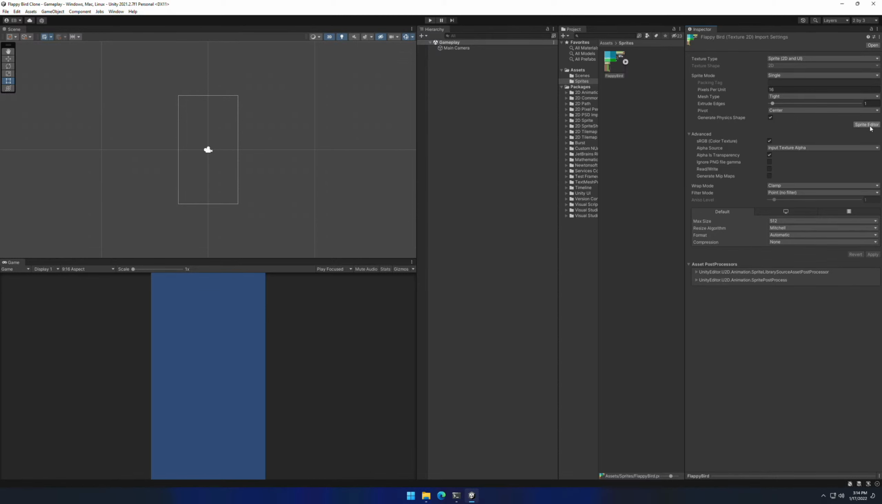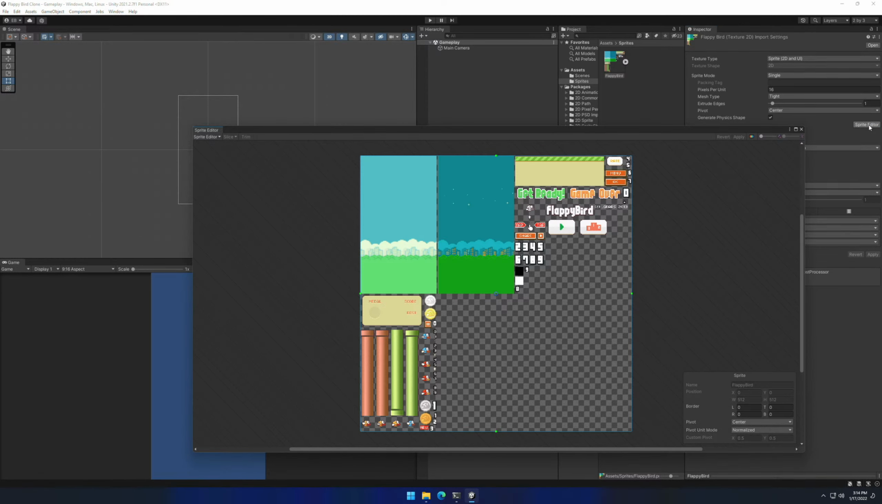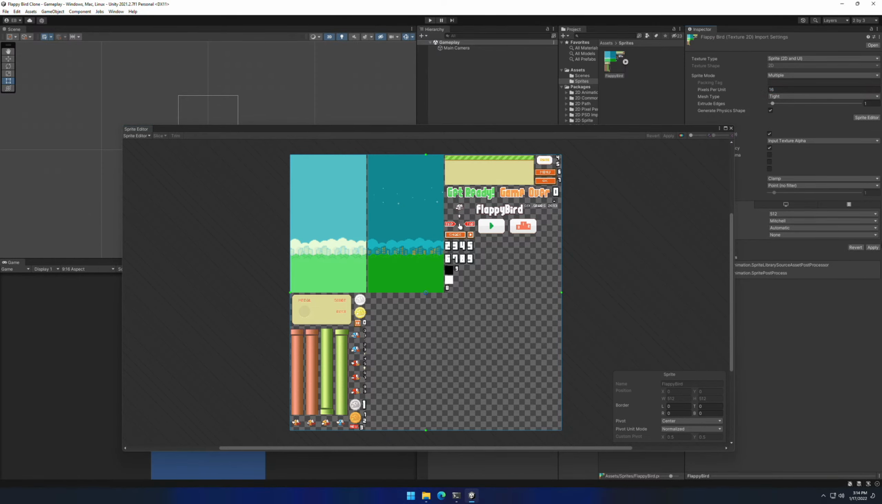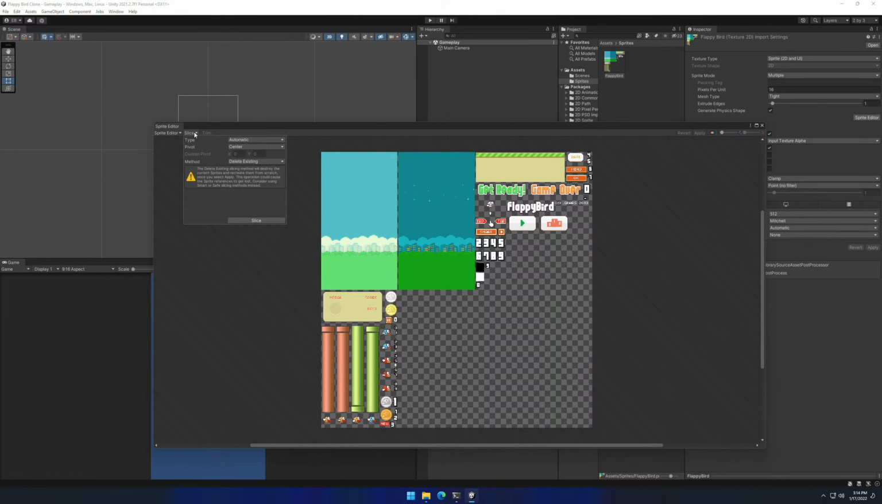So with that set, we want to come over to the Sprite Editor, and we want to divvy up our sprite, because right now it's just one great big square. So what we're going to do is change the single sprite to a multiple sprite, apply that, and now it's going to let us slice up this image into multiple sprites.